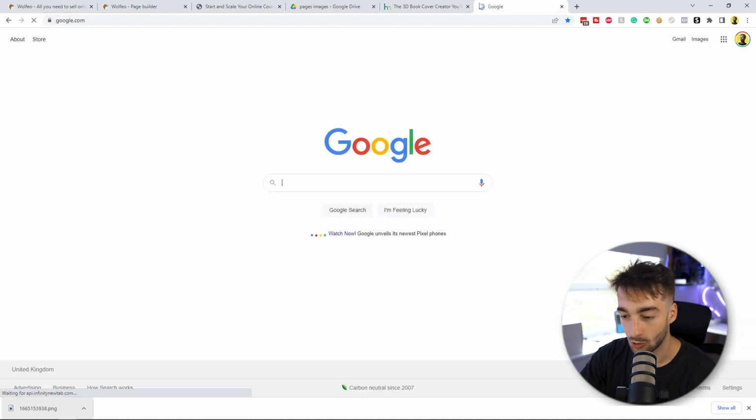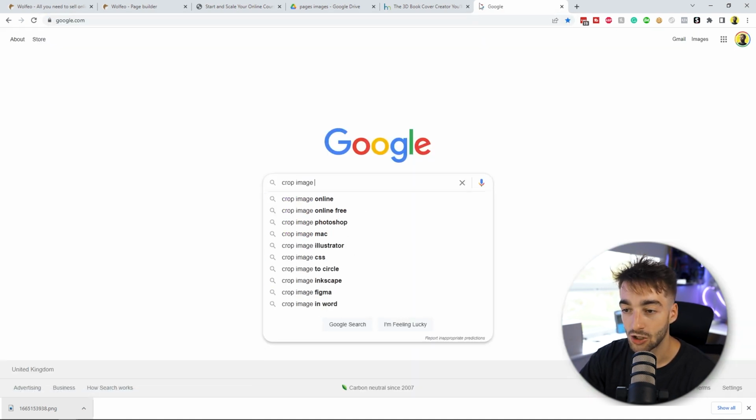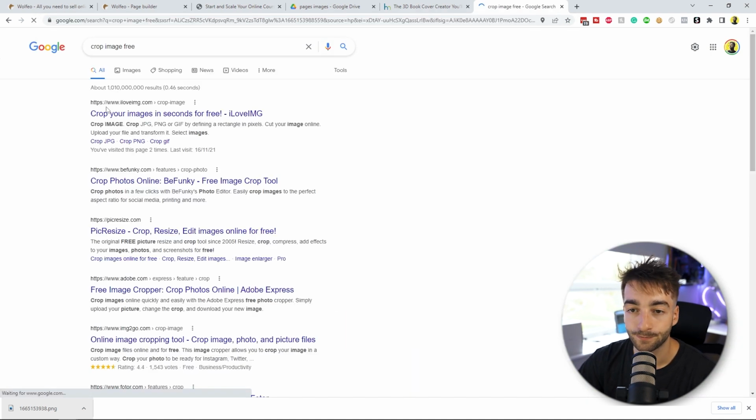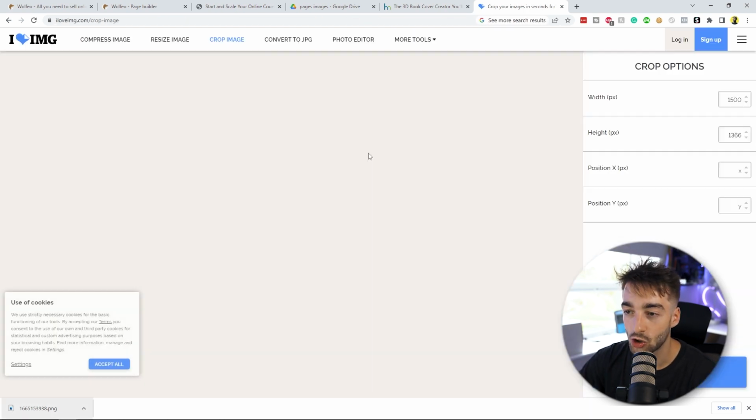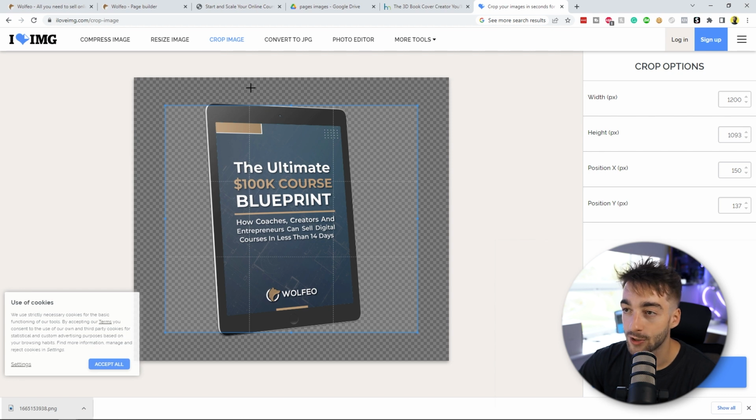So what we can also do is go to crop image 3, and then we're going to go to this website right here. We're going to drag and drop our image. So this is the border it gave us when we downloaded it from the 3D book cover. So we're going to make it just as big as the mockup itself, just like this.